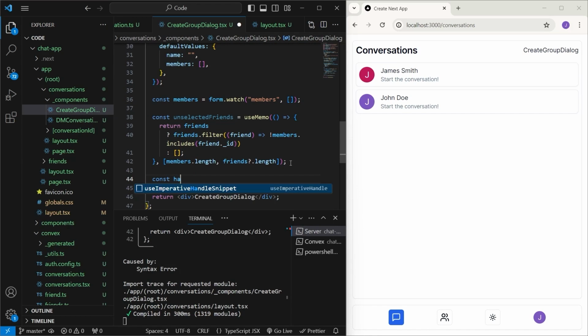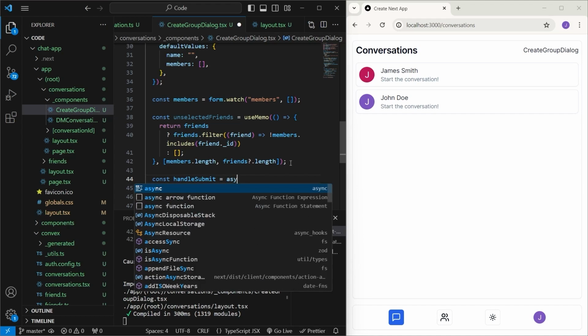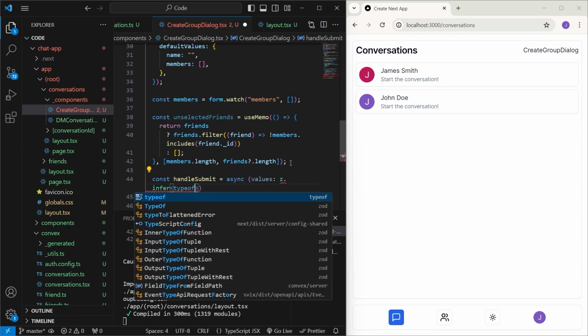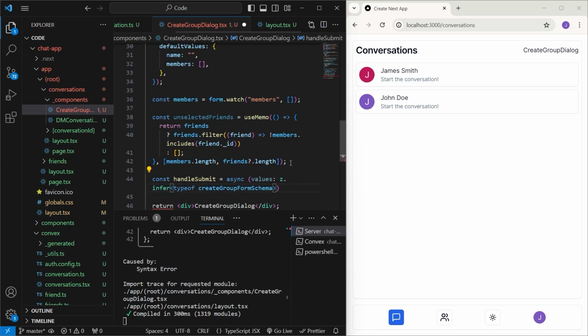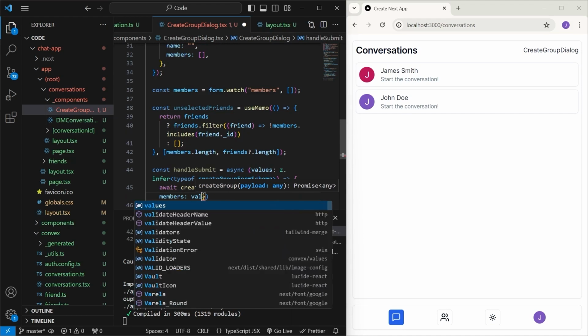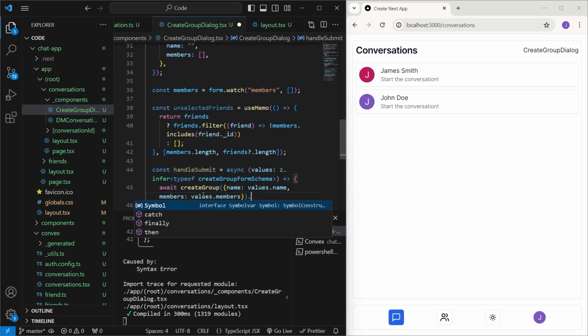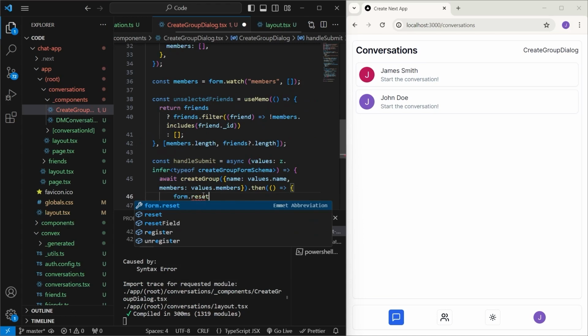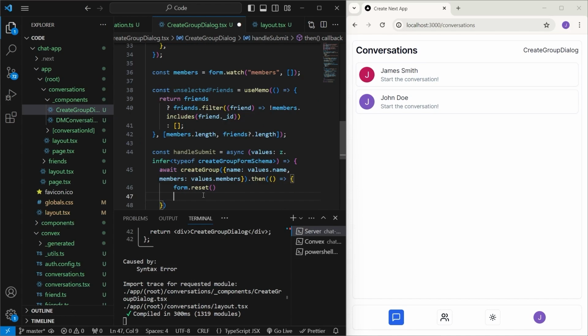Let's create the handleSubmit. So const handleSubmit is equal to async, values is z.infer, typeof createGroupFormSchema, in an arrow function, and we'll do await createGroup, pass in name equal to values.name, members equal to values.members, do a .then arrow function. We do a form.reset so that everything empties out once we click on submit, and we do a toast.success and say "Group created".